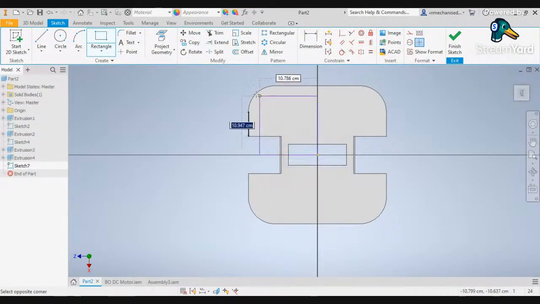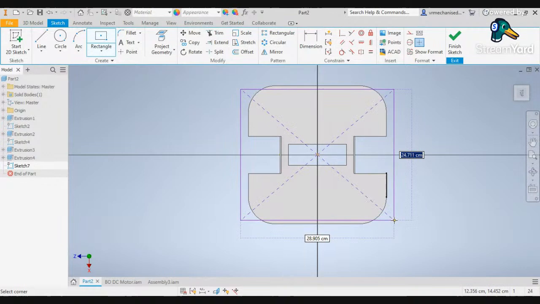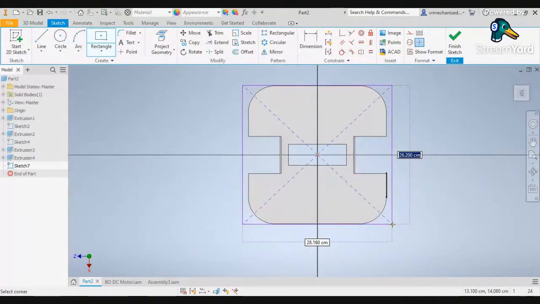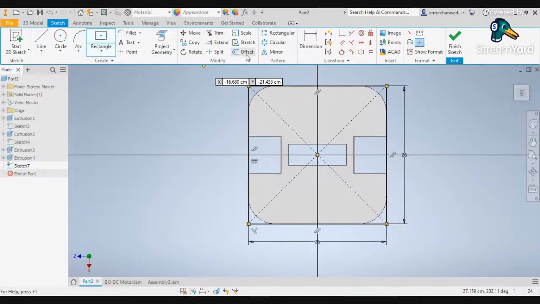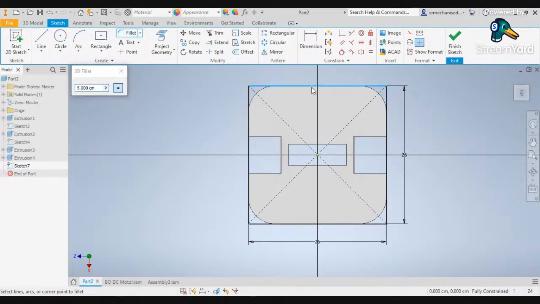So now we'll be drawing over here. So let's change the rectangle. From center point again, it's 26 by 26. It's done. We'll be adding the fillets again. Fillets of 5 centimeters. It's already been selected, right? So done, done, done.